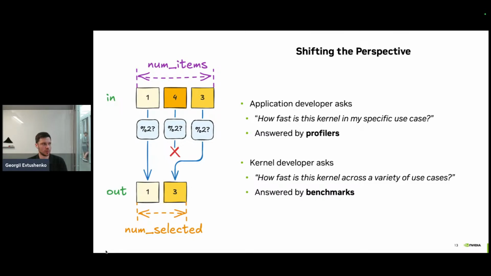So instead of thinking about which input to the huge application, let's say which LLM I have to load, would result in a slightly different use case for the device select I work on, you can just reason locally about the device select code, thinking in terms of entropy of the input, percentage of selected output, data types of your input range, etc.